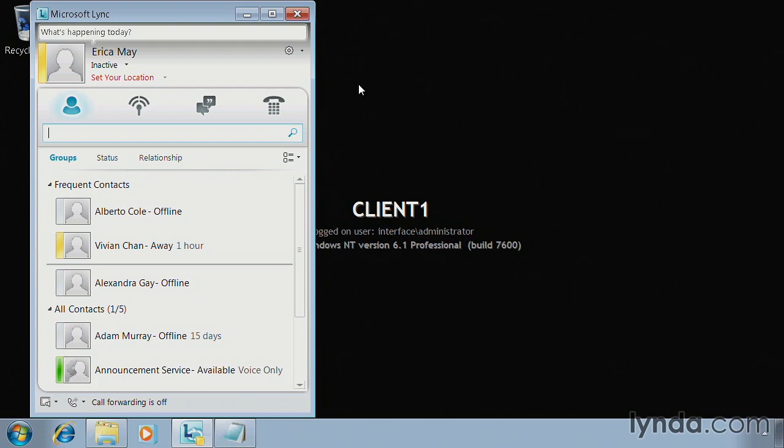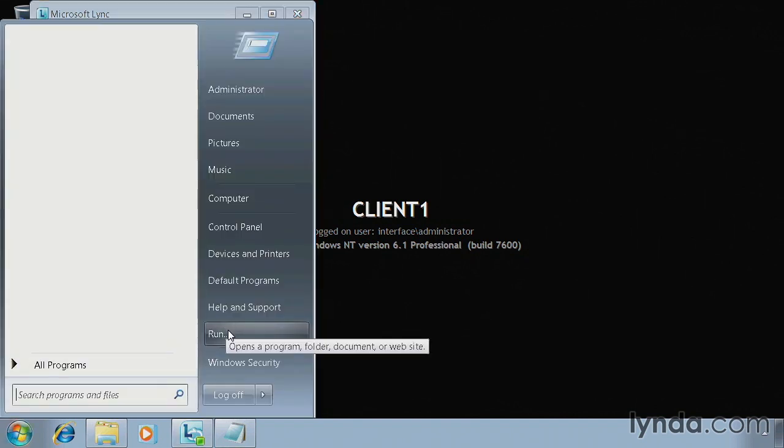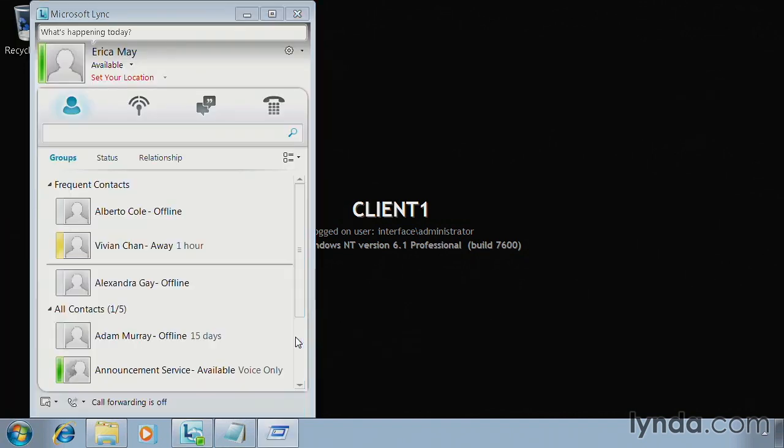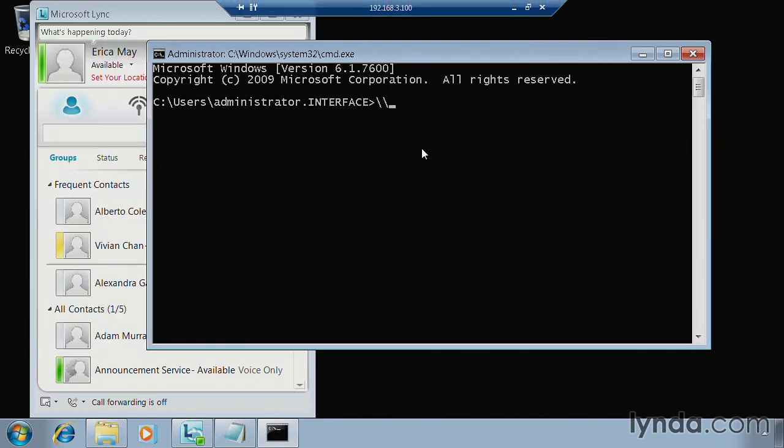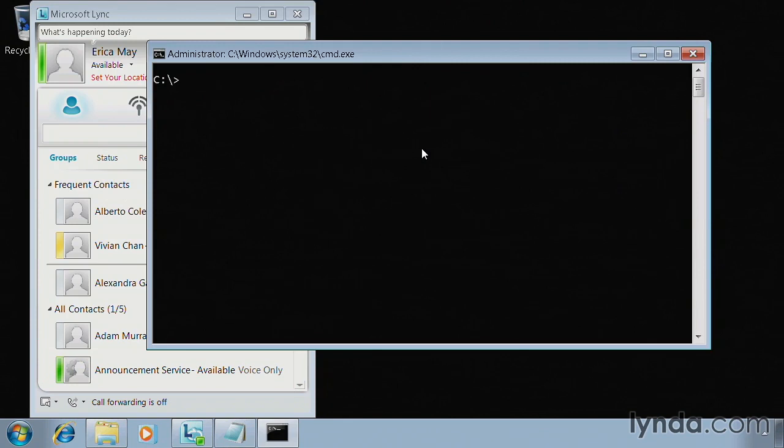So what I'm going to do here is I'm on this client, I'm signed in as Erica May, but I'm signed into the machine as the administrator because I want to be able to run the tools and do some other things on this machine. Let me bring up a command prompt. I'm going to map a drive back over to my Lync server where I've extracted the Lync server 2010 media.